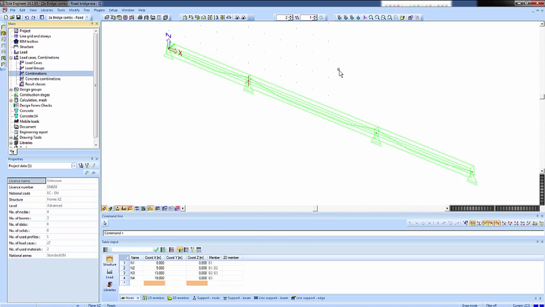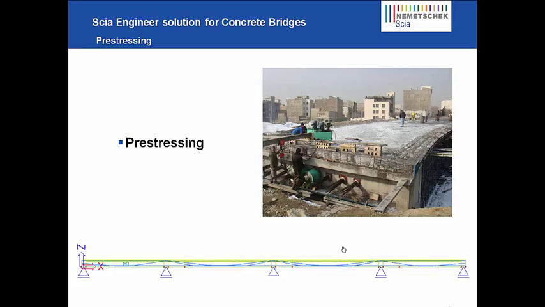So in these combinations, the rules for the coefficients, the special rules, and the leading and the following combinations are immediately taken into account. Now, next part, I'm going to tell you a little bit about prestressing possibilities in Scia Engineer. So prestressing actually refers to either pretensioning or post-tensioning.